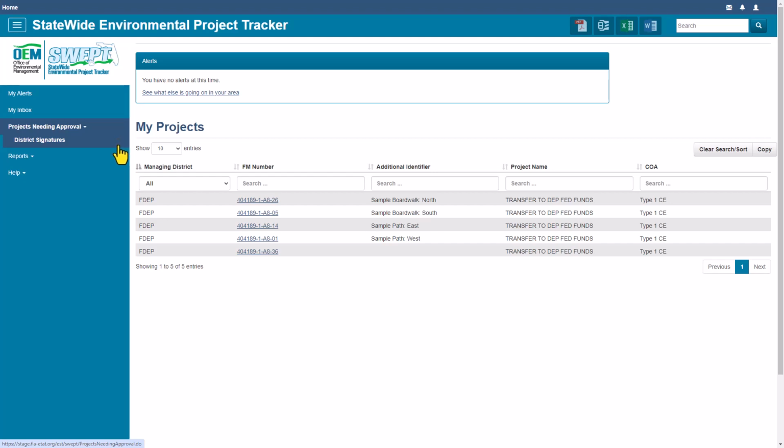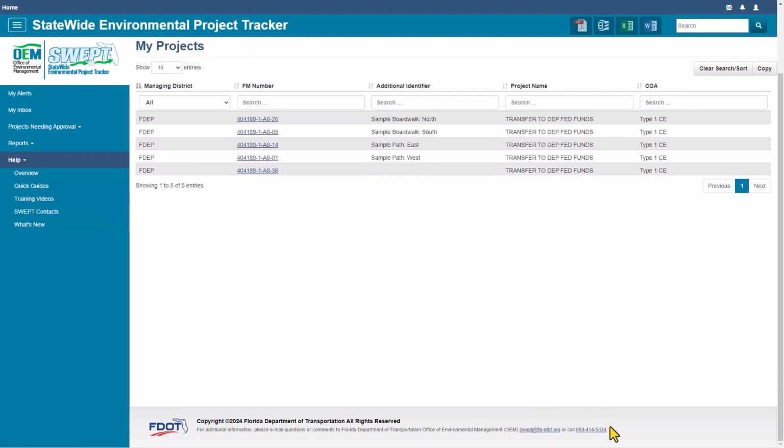Reports contains a categorical exclusion report that shows all CE projects that have been approved in SWEPT. The Help option includes additional guides and documentation for the SWEPT tools and reports, a page listing SWEPT contacts, and What's New items. For additional help, the OEM contact information is displayed at the bottom of SWEPT.